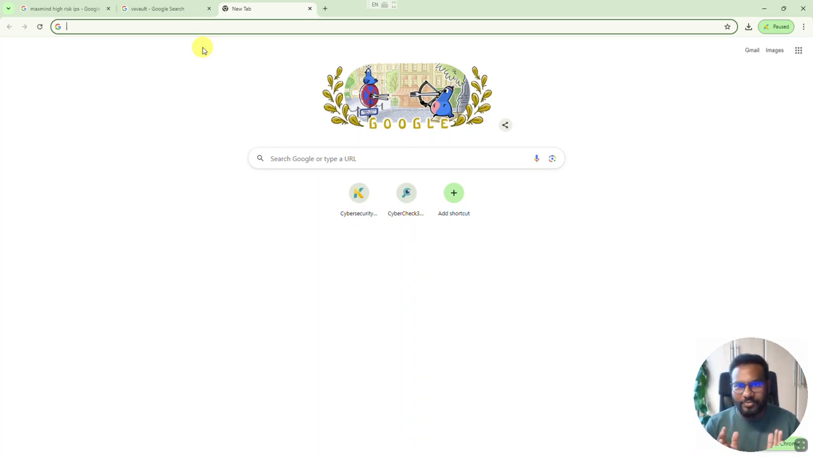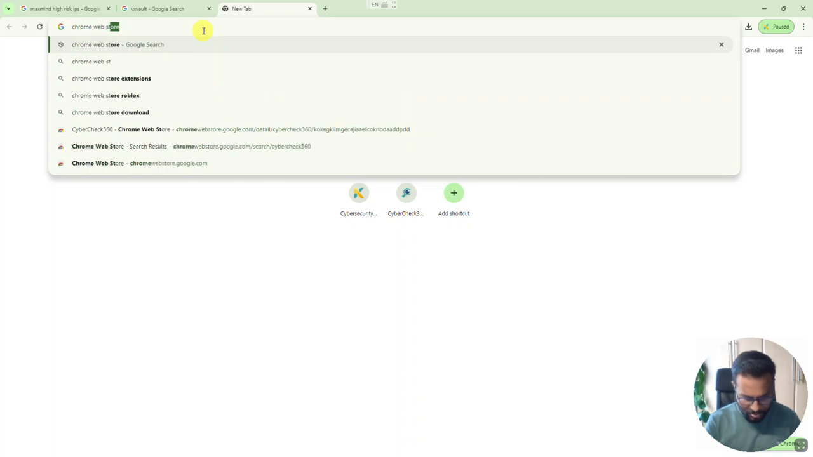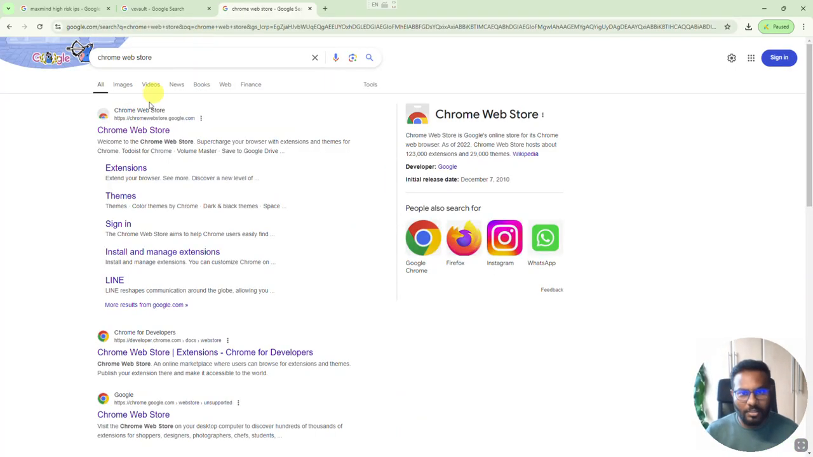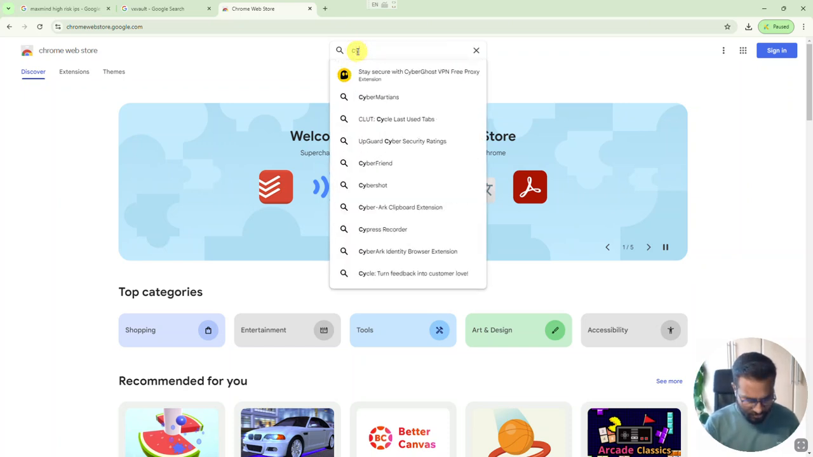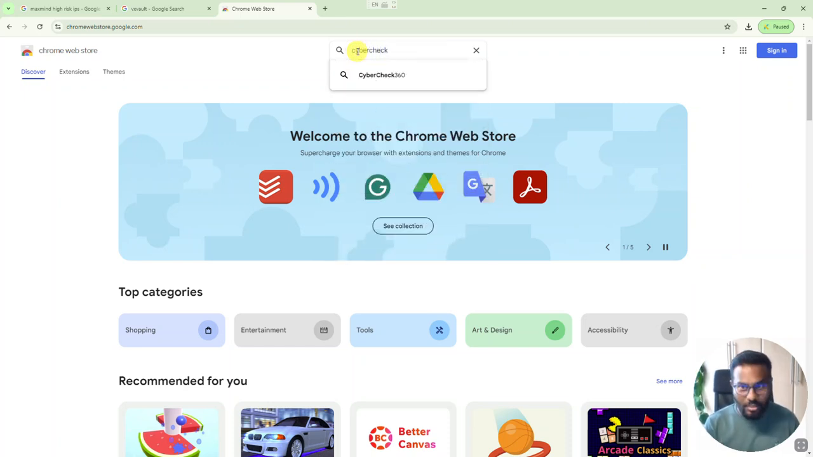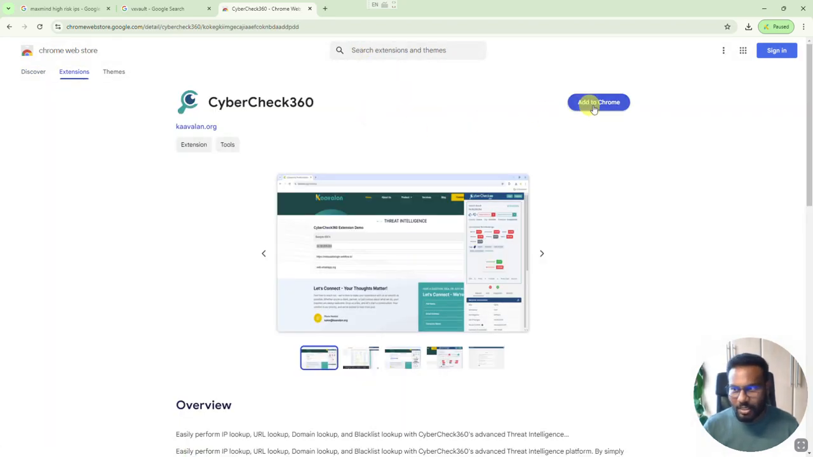Hi everyone. In this video, we are going to look at how to install the Cybercheck360 Chrome extension. I have a Chrome browser open here and I'm going to look for the Chrome Web Store and go in there. On the search bar on the top, I'm going to look for Cybercheck360. Perfect. The first thing that comes up is Cybercheck360, and let me get in. You have the option here saying Add to Chrome. Click on Add to Chrome and then Add extension.